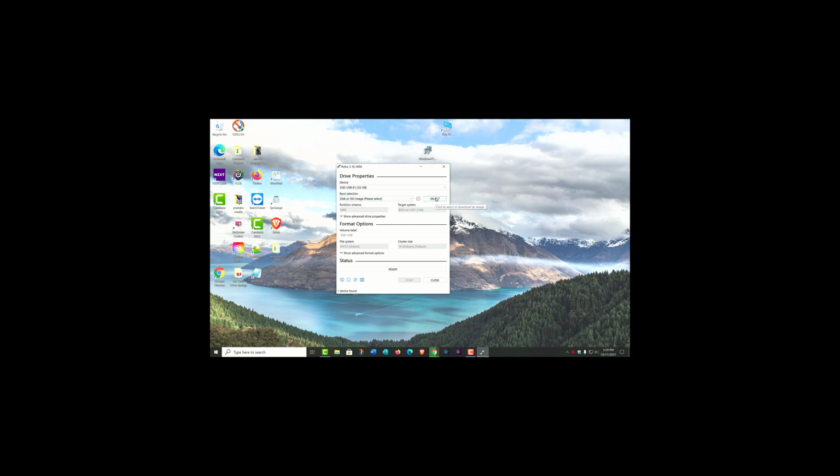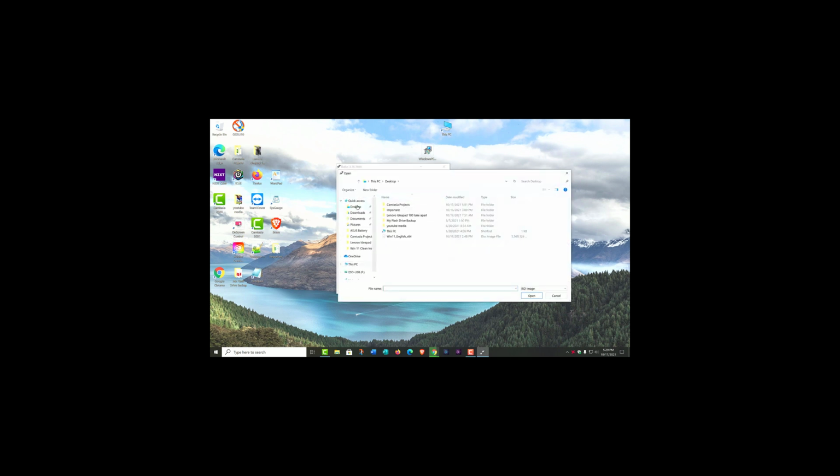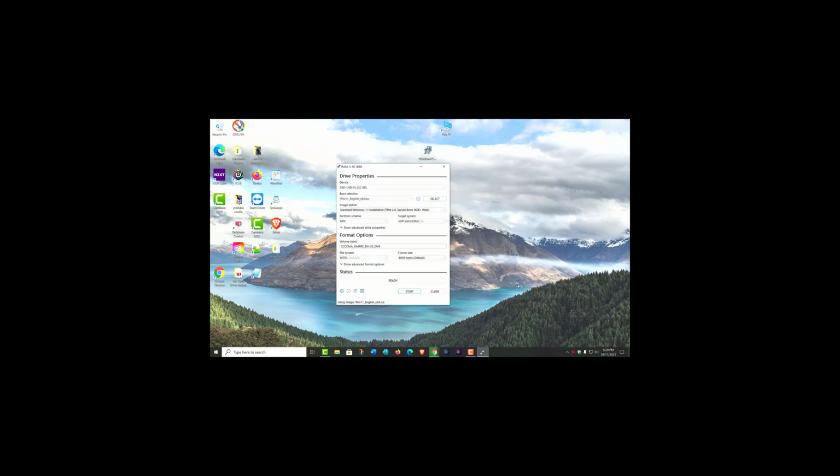And we're going to select our ISO by clicking here. It's on my desktop. It's right here. So I'll just choose it and hit open. Double check, make sure it's in there. And we're just going to go with the standard installation that meets these requirements that they've got right here.